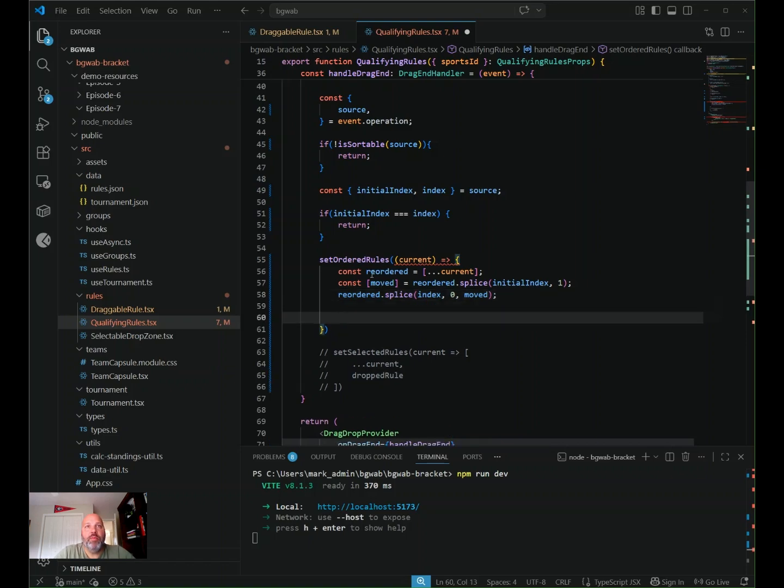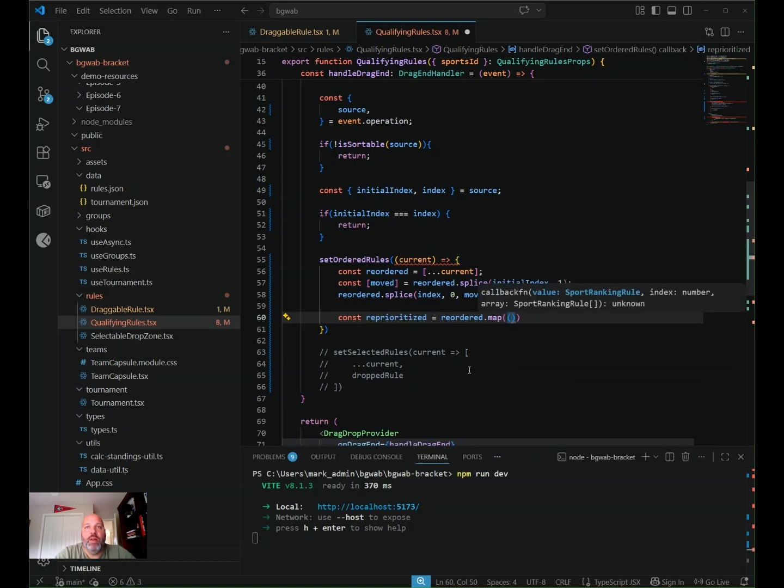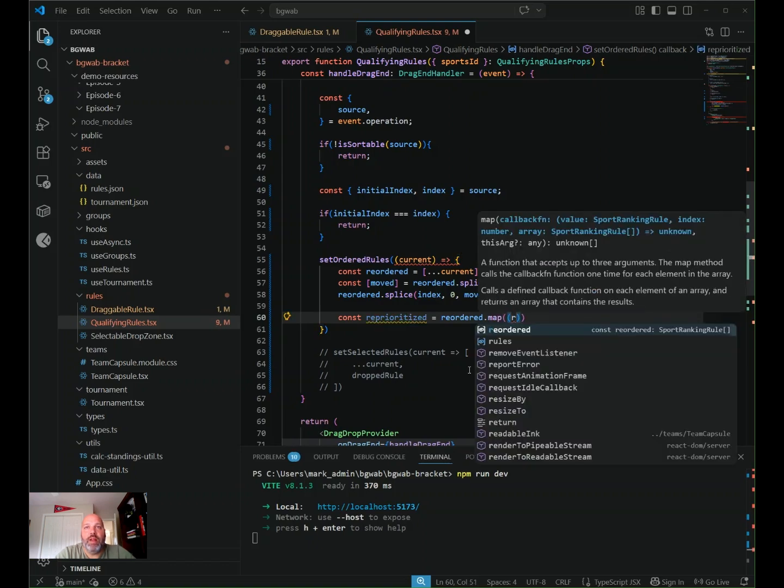And that should move them properly. But what we need to do now that they're in the proper order that we've applied them to, is that we need to create another reprioritized, I think I've spelled that right, array. And what this is going to do is take reordered, and we're going to walk through that, and we're going to pass the rule and the index in.